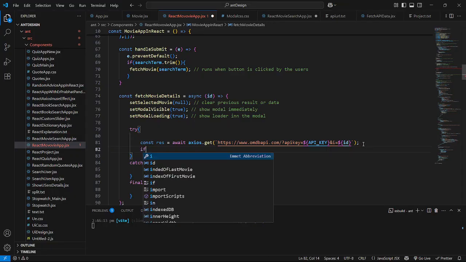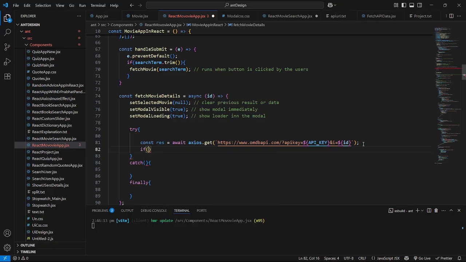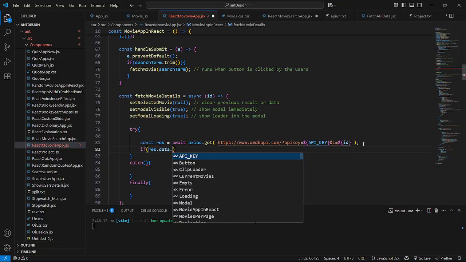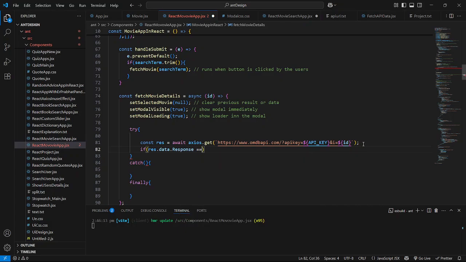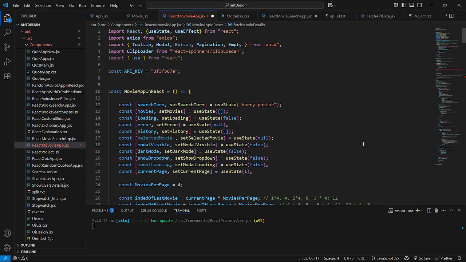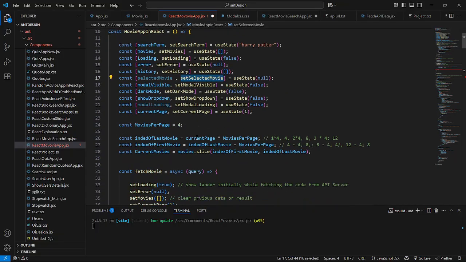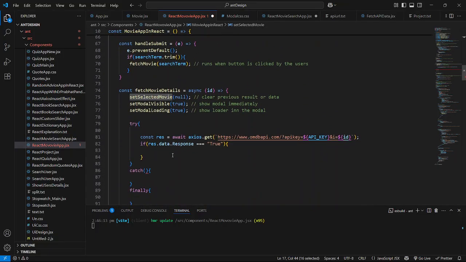If response dot data dot Response equals capital T True, I showed you everything. If it is okay, now we will store the data. So let me copy this set selected movies from here, and now just say it.